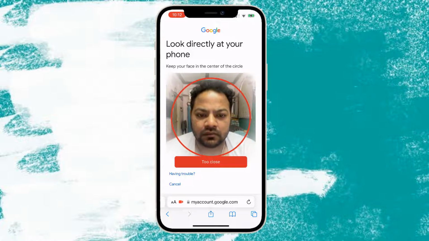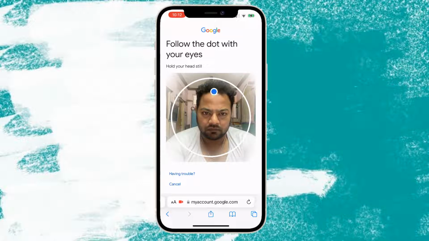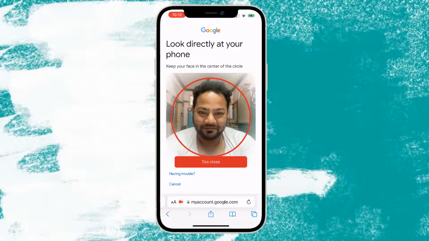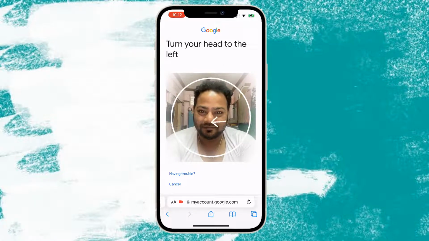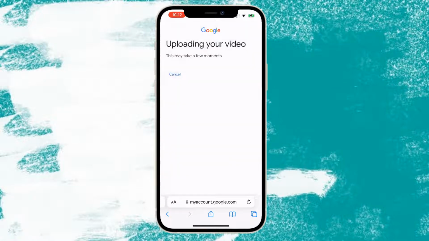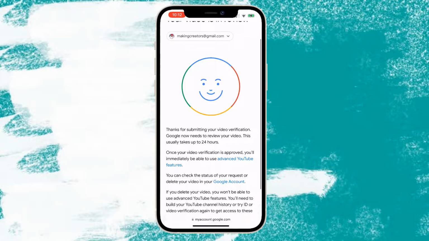Don't put your mobile too close. Make a distance and follow that blue colored ball with your eyes. And you are done. Now it asks you to turn your head to the left and look directly at your mobile. Your video will be uploaded in a couple of minutes.